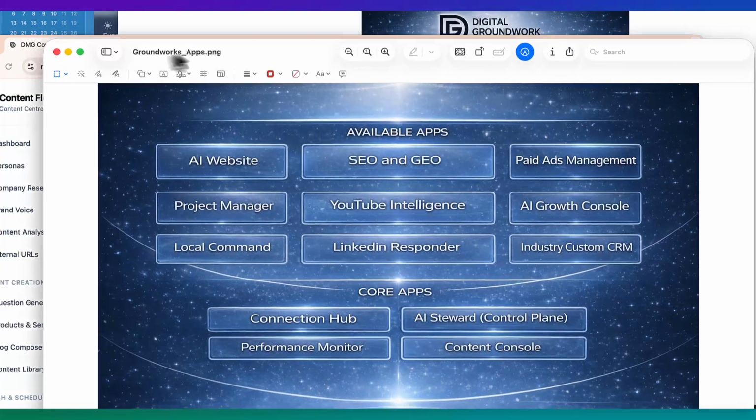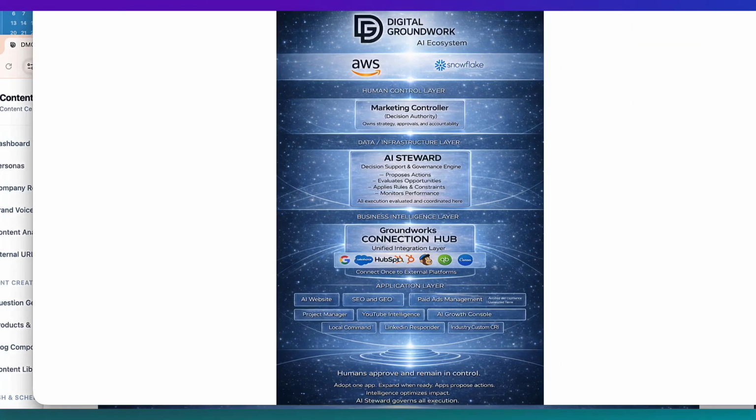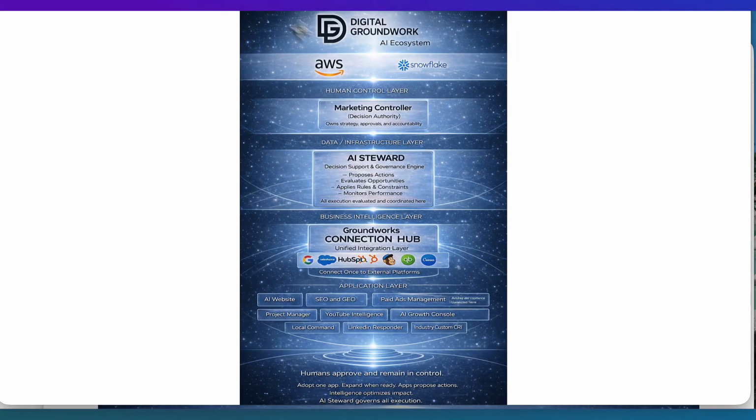And how that all fits in here is into this ecosystem here. So this is the Digital Marketing Groundworks ecosystem. At the bottom, you can see all the apps, along with the connection hub. So this is basically where you would connect up your Canva, QuickBooks, MailChimp, your HubSpot, Salesforce, whatever it is, external sources into the connection hub. You'd have all your apps going into the connection hub. They would in turn be connected and all these would talk to each other.